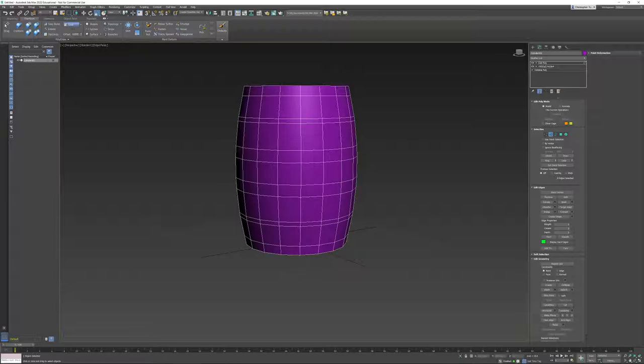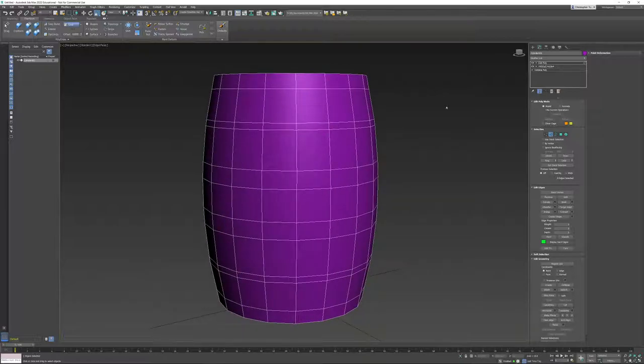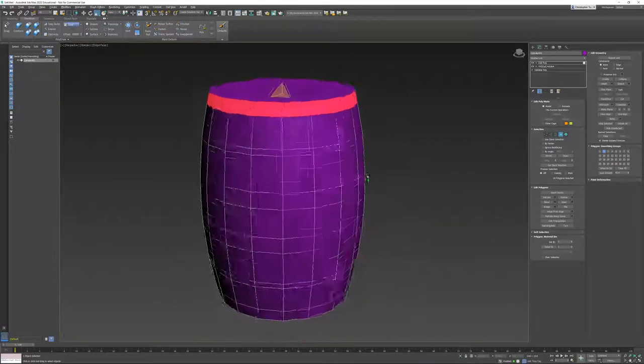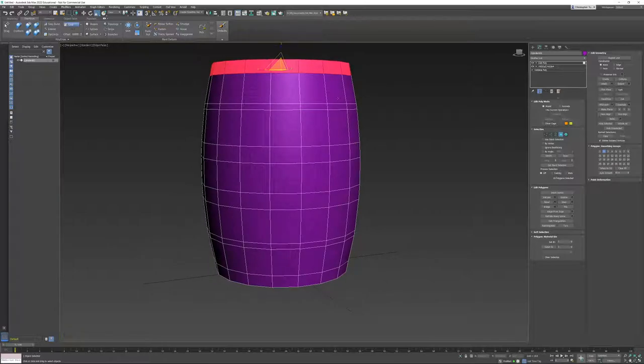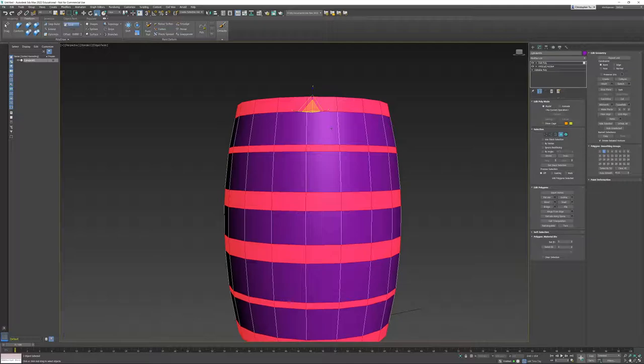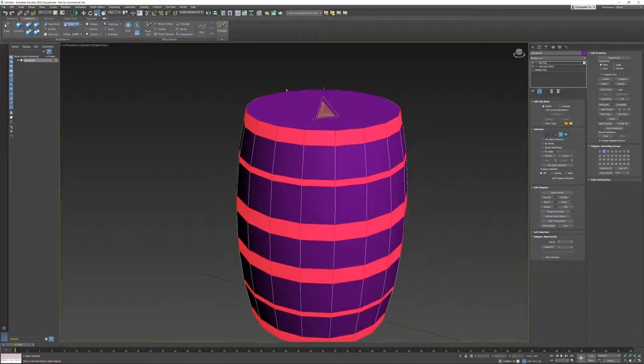Now that I have rows of polygons that match where the metal rings should go, I will simply select a singular polygon. Holding Control, I will double-click its neighbor. This will select a ring of polygons. I will continue to hold Control, selecting polygons and double-clicking their neighbors all the way down the barrel where I want the metal rings to go. Since all the metal rings have the same width, it makes sense to do them all at once.